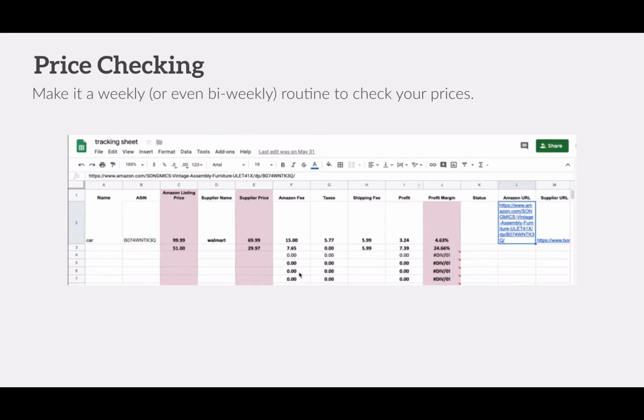So make it a habit to actually list out all your products and have this in a nice little spreadsheet for you to check on a routine basis. This is something that you could potentially check on a weekly, bi-weekly basis. This is something that you can hire a VA to continuously check for you.